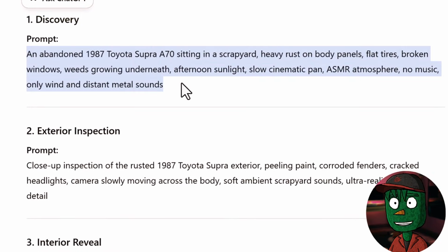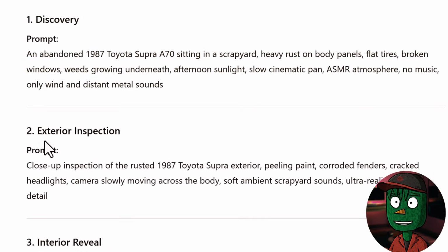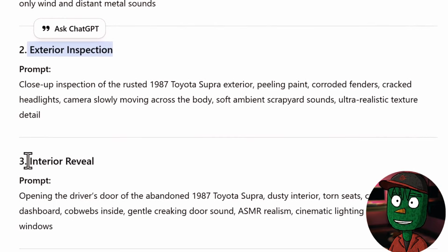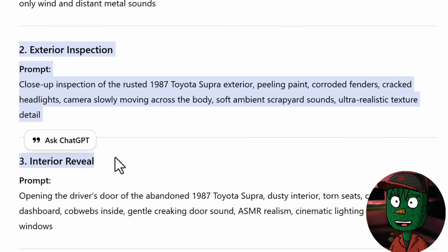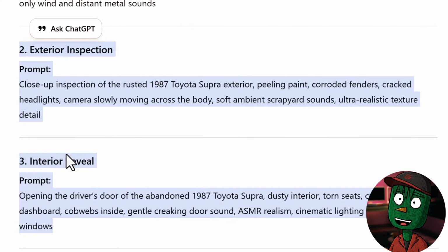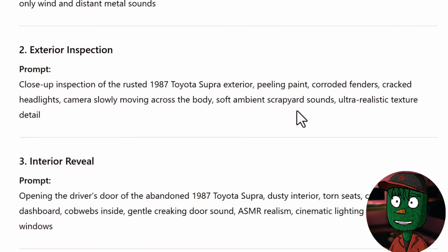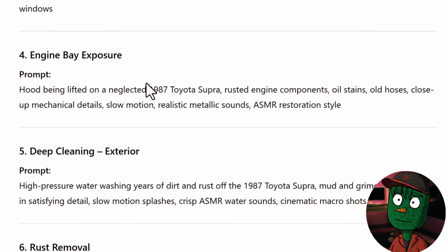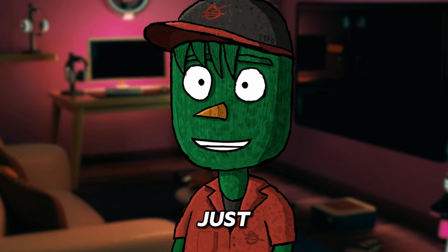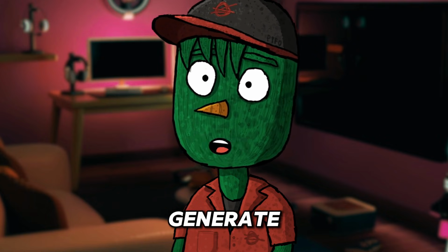The first is discovery when we found the car. Then the second is to inspect the interior and the exterior. And all these things are things we need to make these videos together. So this is the exact step you're going to use to get your prompts to generate your images. I just showed you guys the simplest way to generate these prompts.